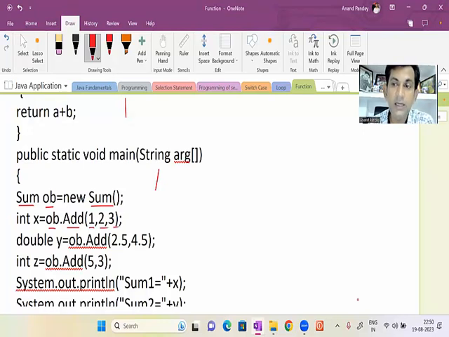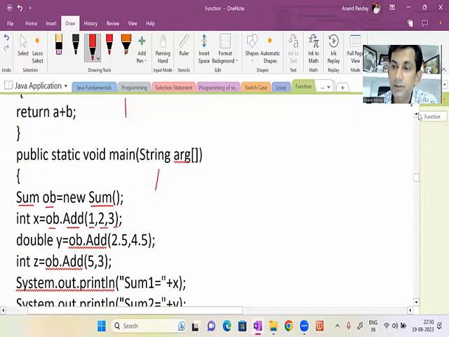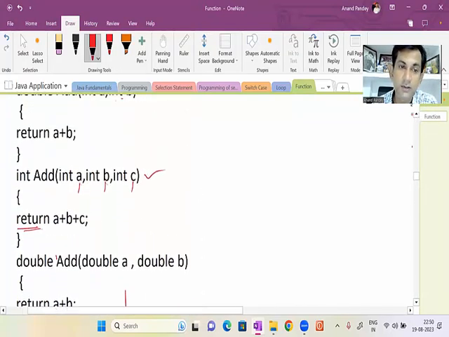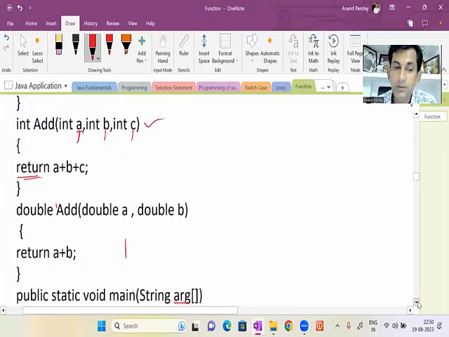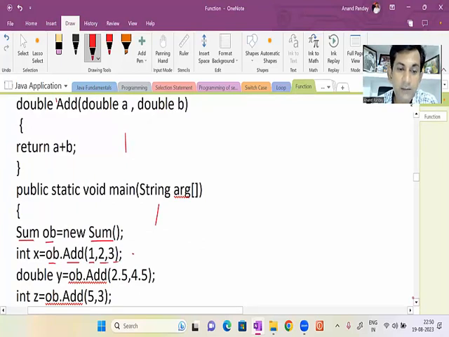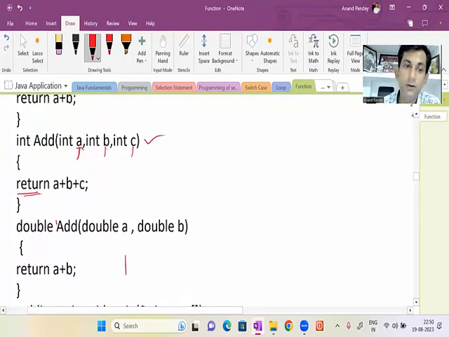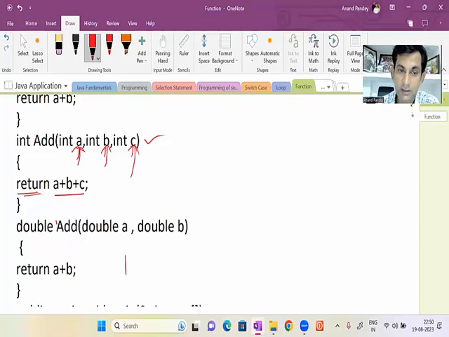So if I'm passing three integers, which function will be called? The function which requires three operands. Only that function will be called. Again, I'm repeating: in this line, we are calling the function add and passing 1, 2, 3. So out of these three add functions, this function will be called. 1 will come to A, 2 will come to B, and 3 will come to C. A plus B plus C will be what? 6. And that will be returned by this function.